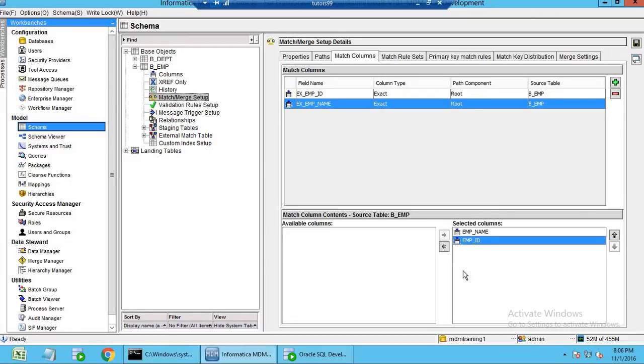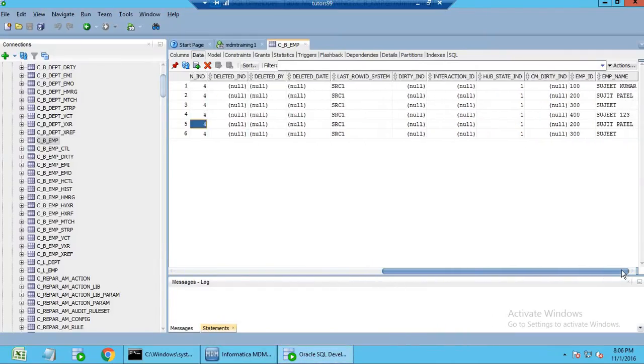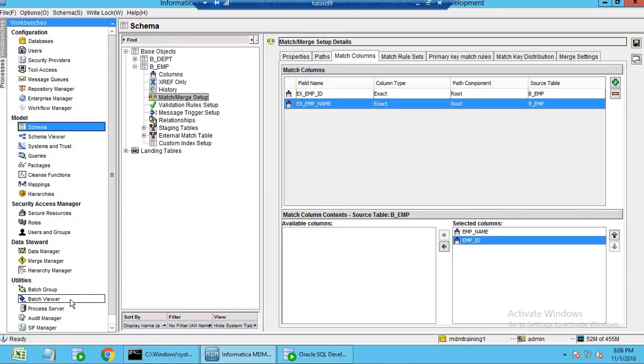Sai had told us to change it and run it. So yes, previous day we had changed some data also in the base object for emp id. Let's check it. Yeah, this data and this data. We could get match candidates for these two records because emp id and emp name for this record are the same, right? And for this also it is the same. So we are supposed to get two match pairs. Let's run the match job and see whether we are getting match pairs or not.